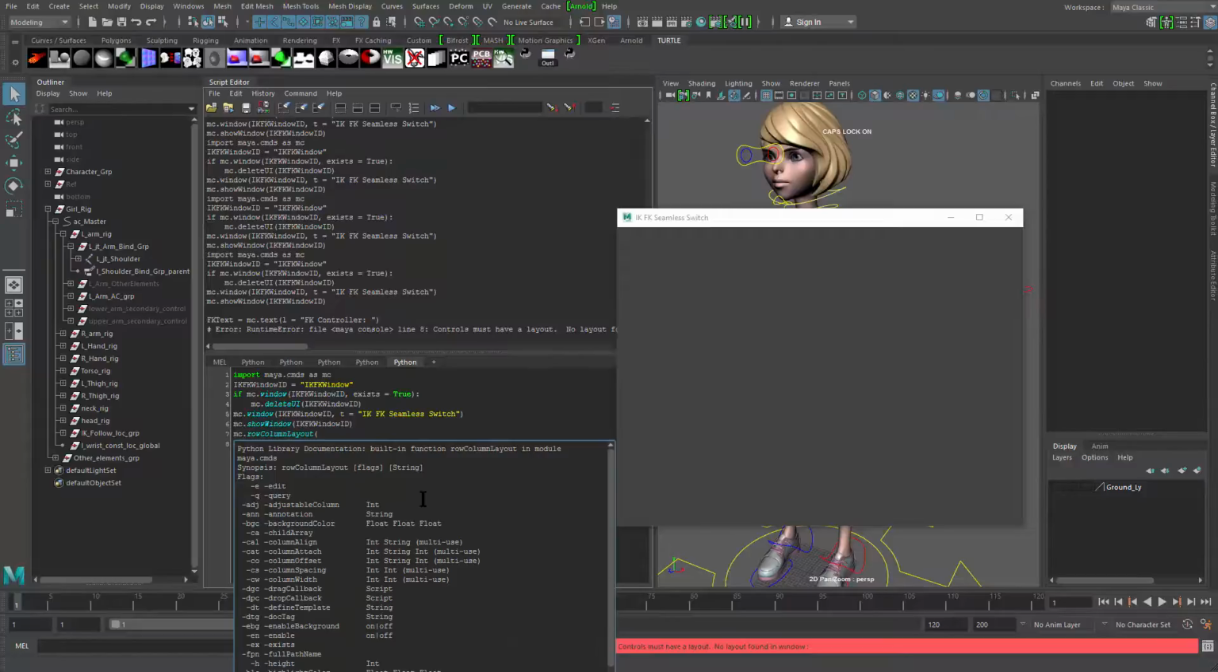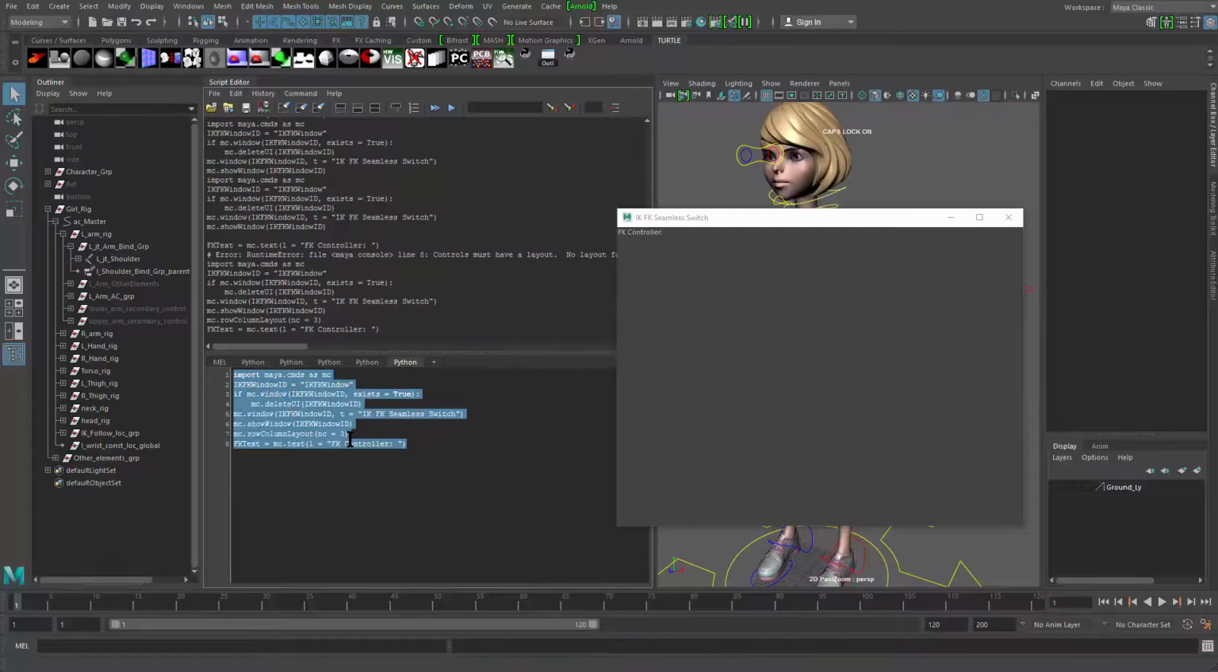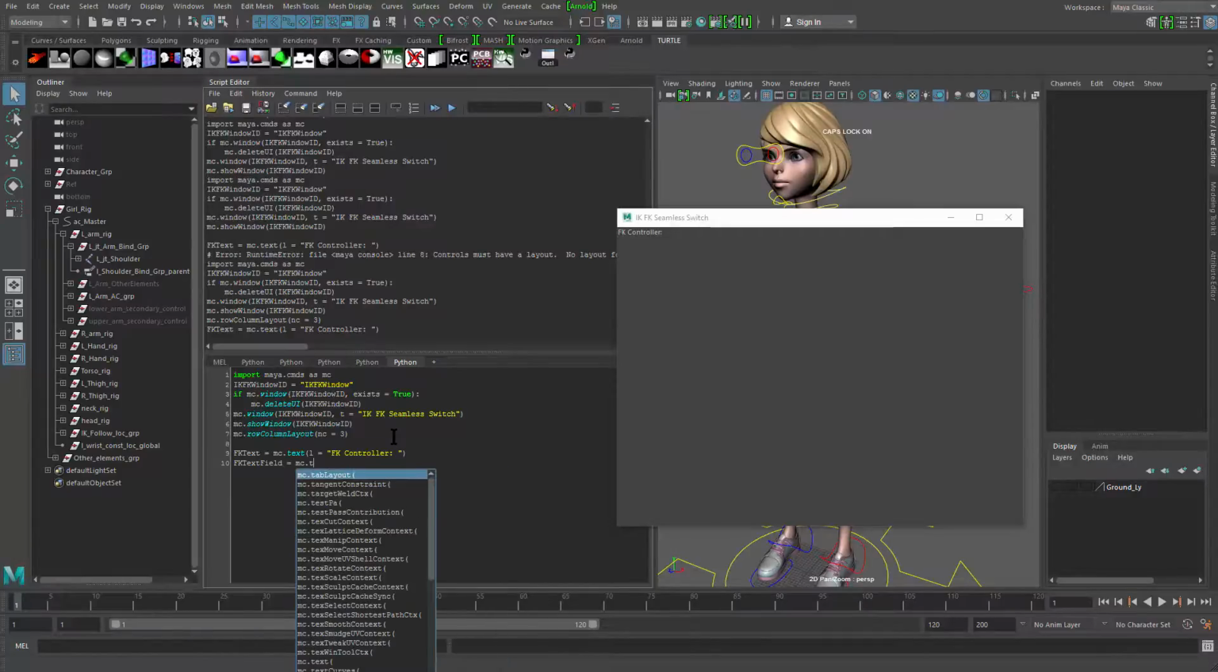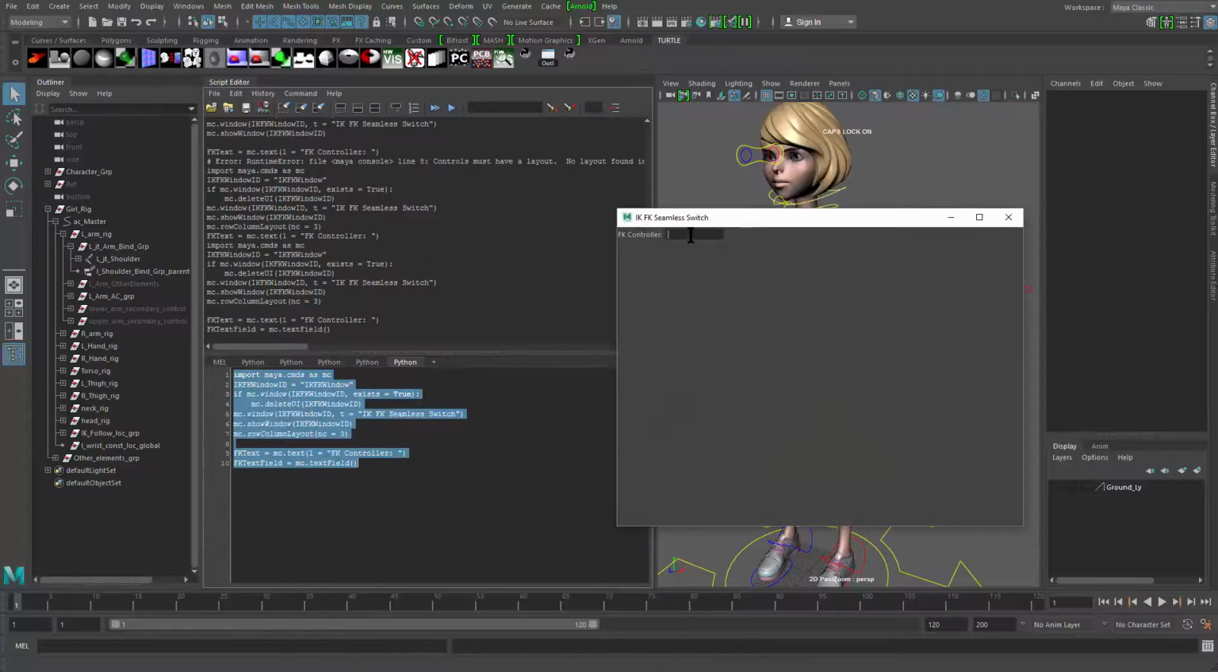In this layout we can define the number of columns equals, let's say I want 3 columns. If you do that, then we have something there called FK controllers, which is a text. And let's also create a text field. So fk_text_field equals mc.text_field. We don't have a label actually, so let's do a text field. That way, you see a text field will be behind it.